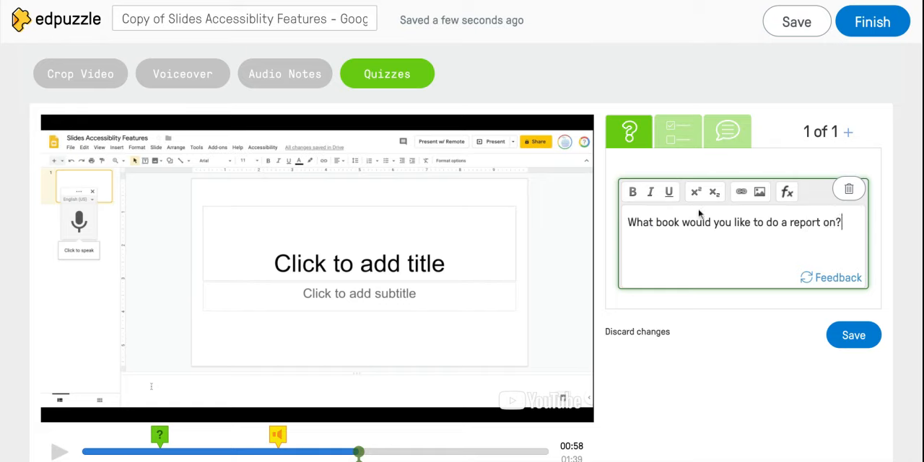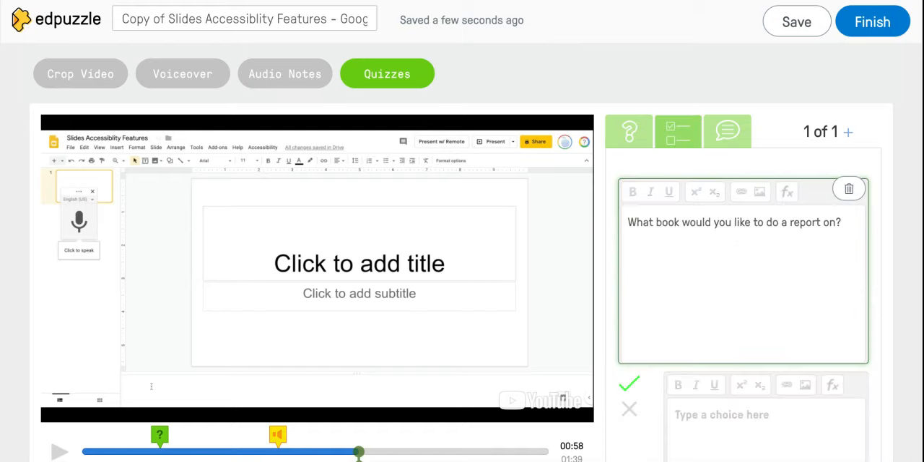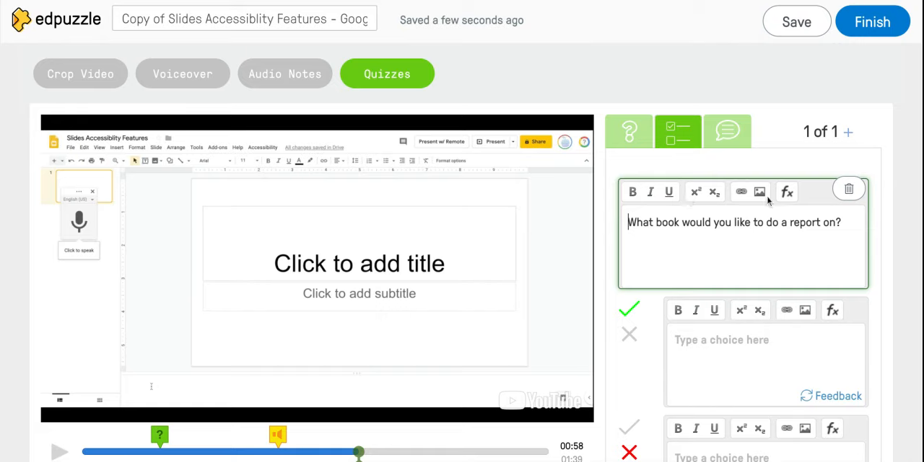Now, notice in this question, you've got superscripts and subscripts. You can link things, you can add images, you can also add equations. Edpuzzle was created by a math teacher in Spain. So this is strong for math as well as other subjects, okay? So let's just say I decide that, oh, wait, that should have been a multiple choice question. When I click that, I still have the same tools and it automatically takes the question for me, okay?